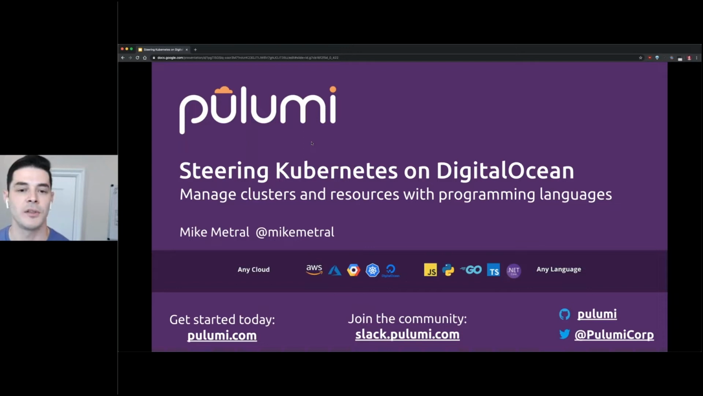So, steering Kubernetes on DigitalOcean, what does this mean? How do we actually work with Kubernetes clusters? How do we work with infrastructure? And how can we leverage programming languages to improve our workflows and manage our stacks with more proficiency?